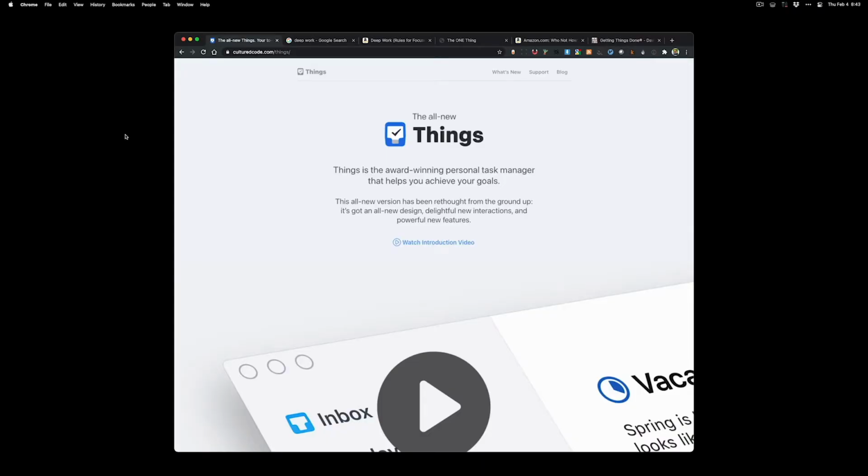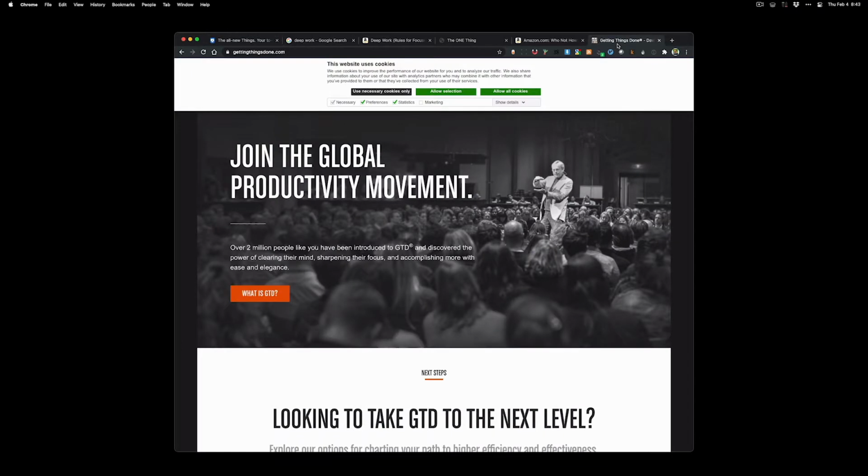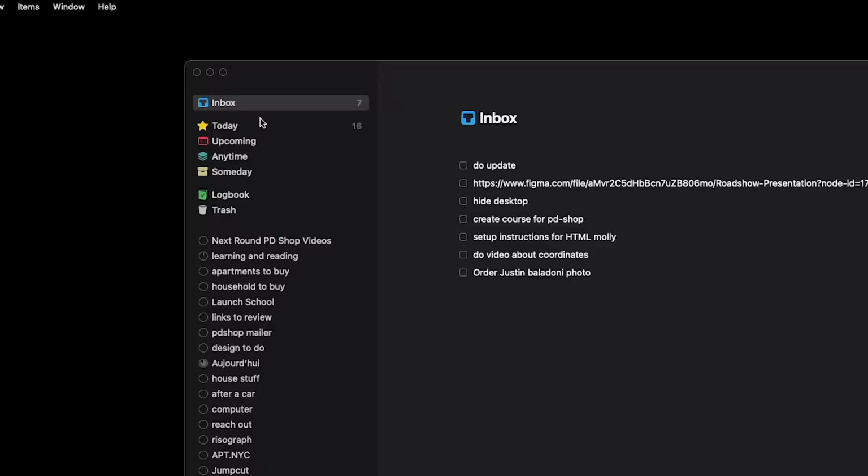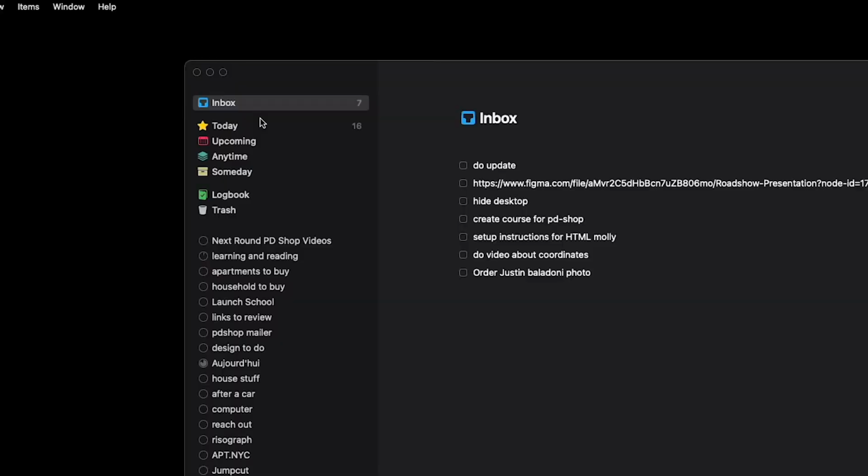So Things is an application by Cultured Code, and it's based off the Getting Things Done method. If you want to read more about it, you can buy the book and read that. I'll go ahead and open up the app. There's different sections. There's Inbox, which is all of the incoming tasks. There's Today, things that you're going to do today.